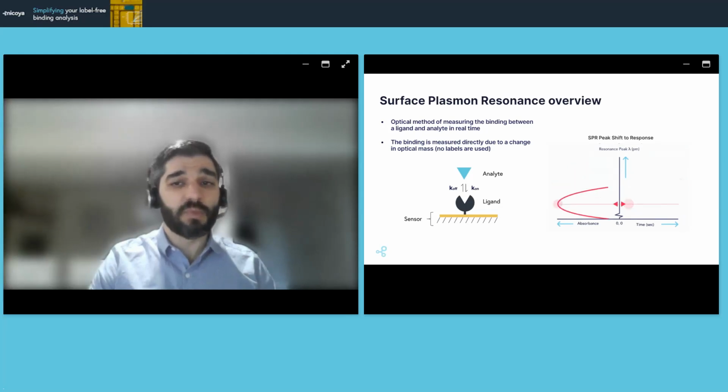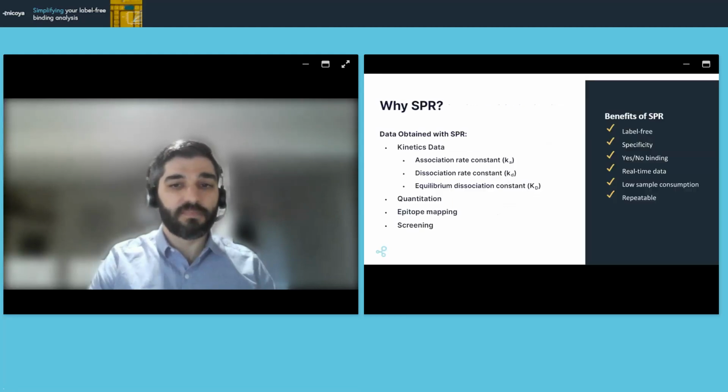The binding, which is measured in real time, is directly due to a change in optical mass. The property of our sensor that we are going to be monitoring is called an absorbance peak, as showcased on the right side here. The gold is going to absorb light, creating this absorbance peak. The center position of this peak is going to shift as binding events occur on the sensor surface, in this case the analyte binding to the ligand. The peak position will then give us our sensor response, which we will collect and use to determine our binding kinetics.